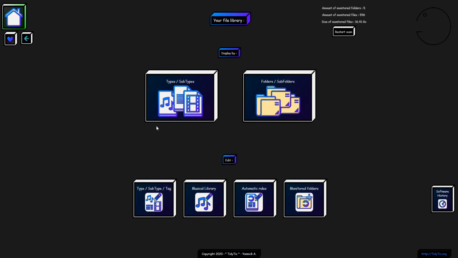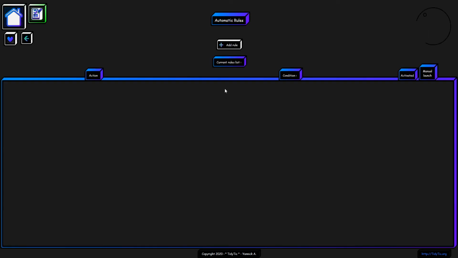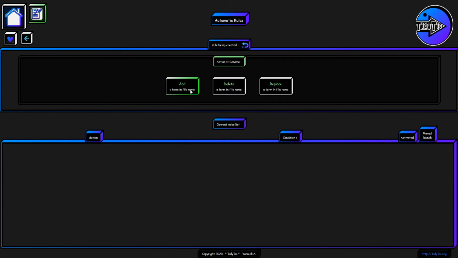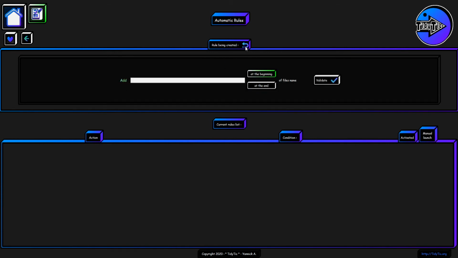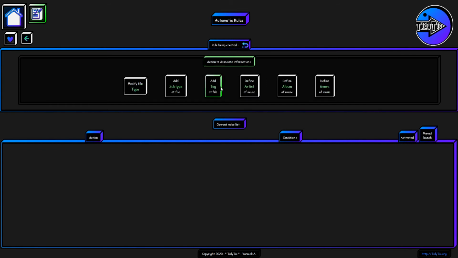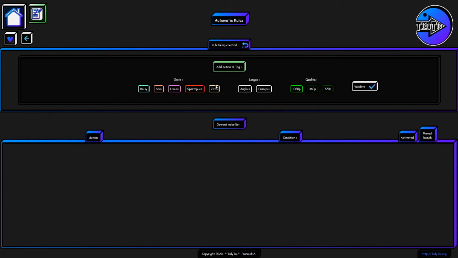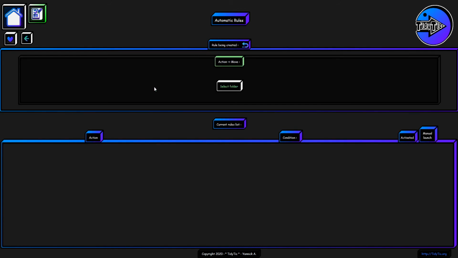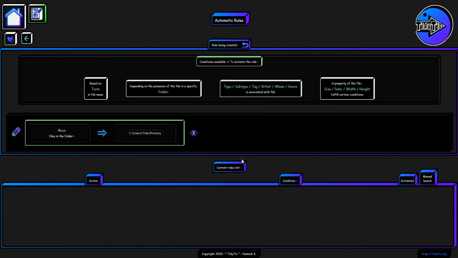Let's start to look at the automatic rules you can create in Tidytick. You have the possibility of doing any action available in Tidytick using an automatic rule. You can rename a file, move it, add or delete a subtype, a tag, an artist, etc. Here I will ask it, as an action, to move my files to my picture folders. Once the action has been chosen, it remains to define the conditions that will trigger this action.